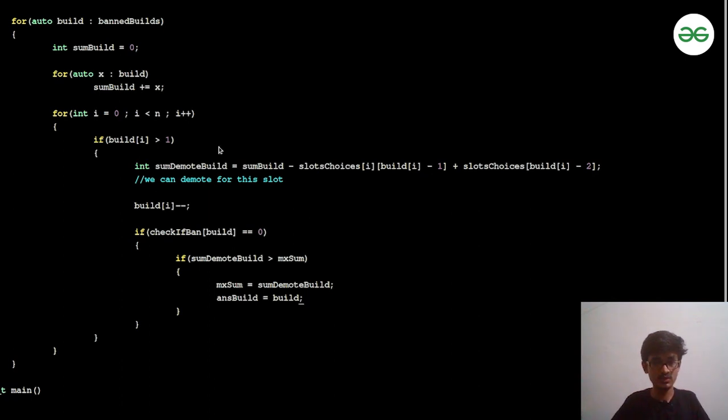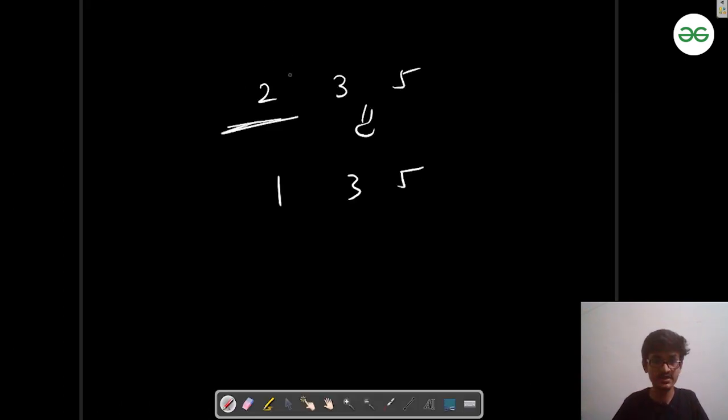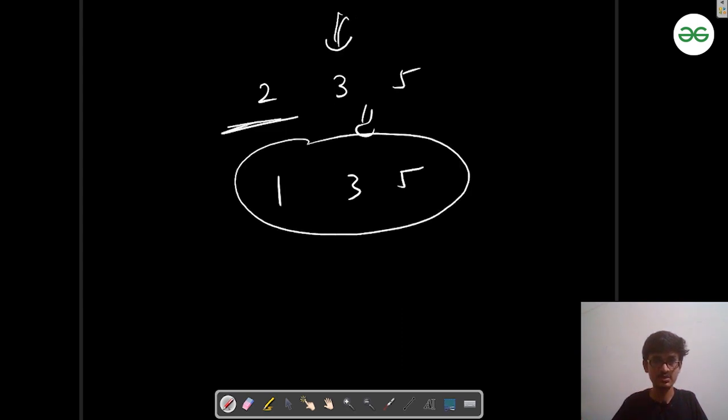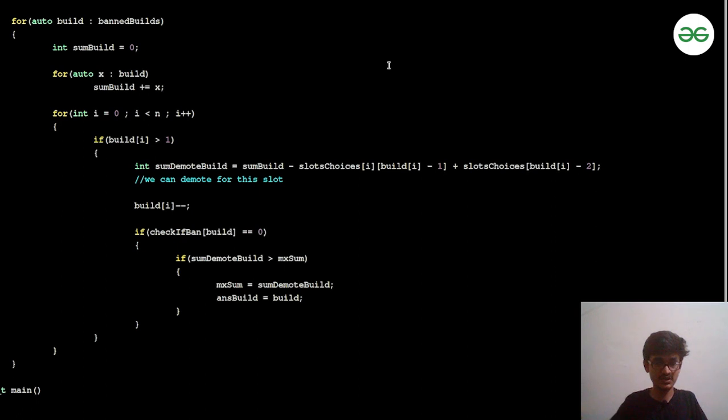Correct. So now we have covered this. For the first slot we have covered this. Now for the second slot we'll start from the same build, right? Because we are demoting one by one. So I should say, okay, let's restore the state for this build. So I'll say build of I plus plus, because we have decremented it.